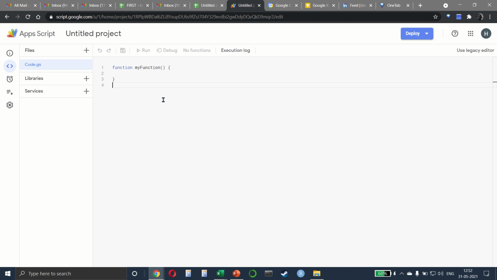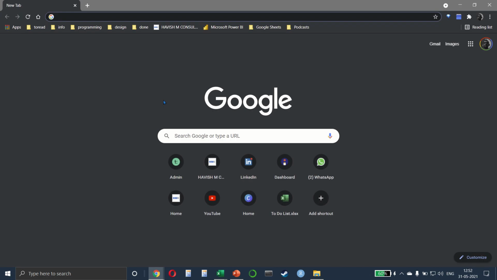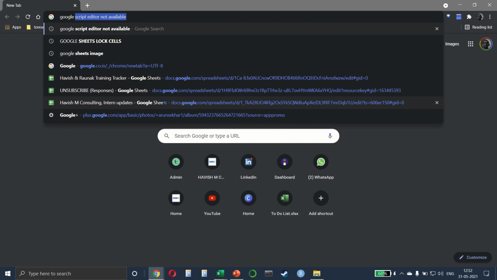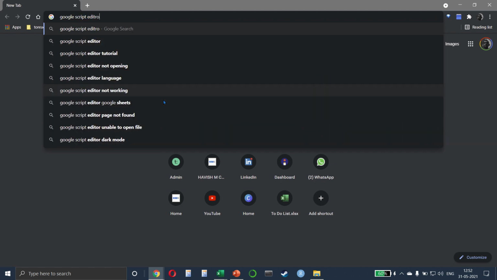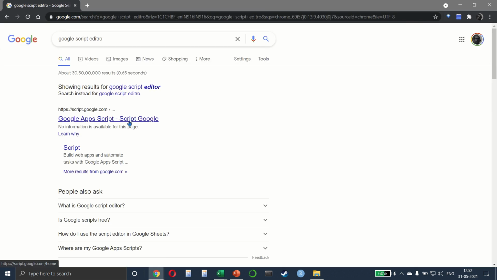Now, to understand how this works, let me open a new window and just type Google Script Editor to show you what it is.